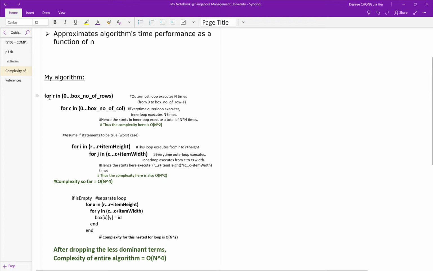So the entire complexity so far will be O(n) to the power of 2, and we assume that all the if statements are true because we want to get the worst case. And then the rest of the code will be less dominant, so we just drop it, and the complexity of my entire algorithm will be O(n) to the power of 4.